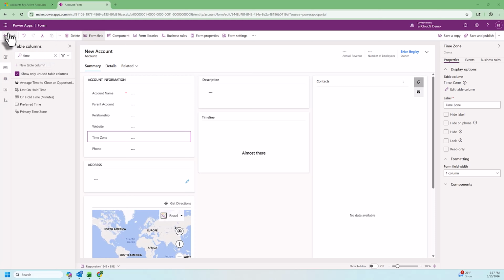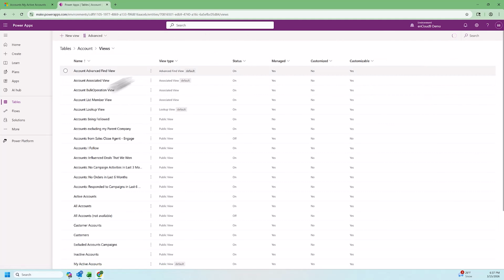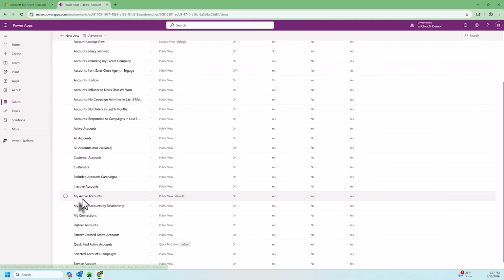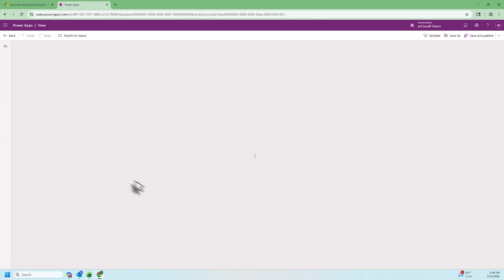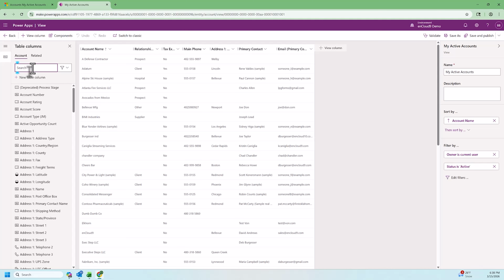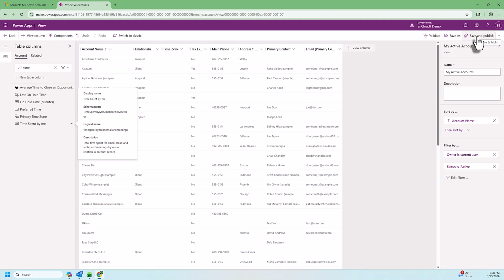Now I'm going to take one step back again to the account views, because I also want to add this to the My Active Accounts view. I switch to views. I open up the view called My Active Accounts. Once again, on my left-hand navigation, I'm going to search for the time zone field. I'm going to open that up. I'm going to drop it on my view, and now I'm going to click Save and Publish.